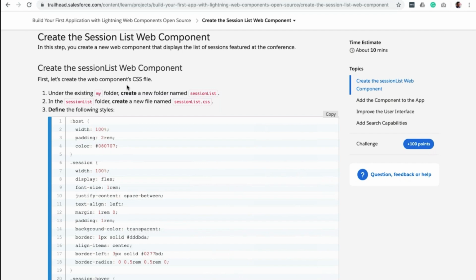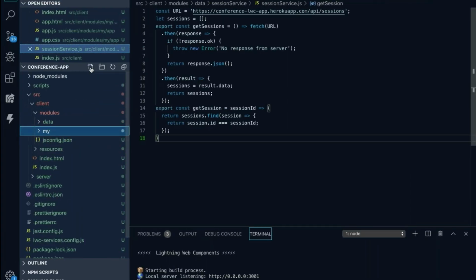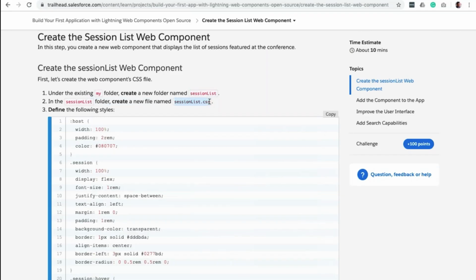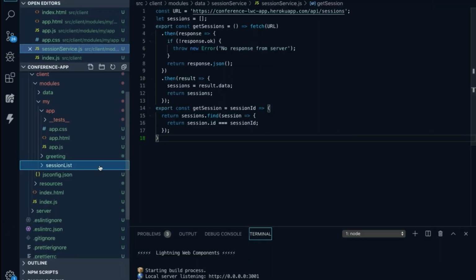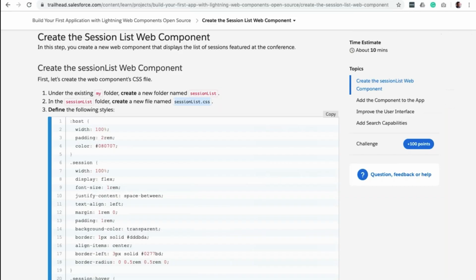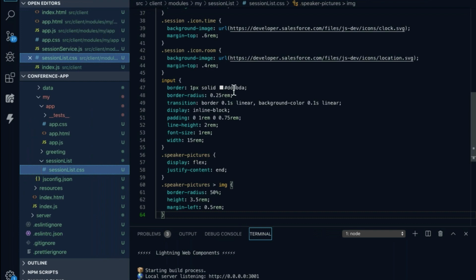So again, follow the same steps. Inside your existing my folder, create a new session list component. So it is like you're creating a new web component. Follow along with me or follow at your own pace. Create a session list.css. New file. And so all of these styles are our own styles. We wanted to style the app beautifully, so we used it. Feel free to use any color you want, doesn't really matter.